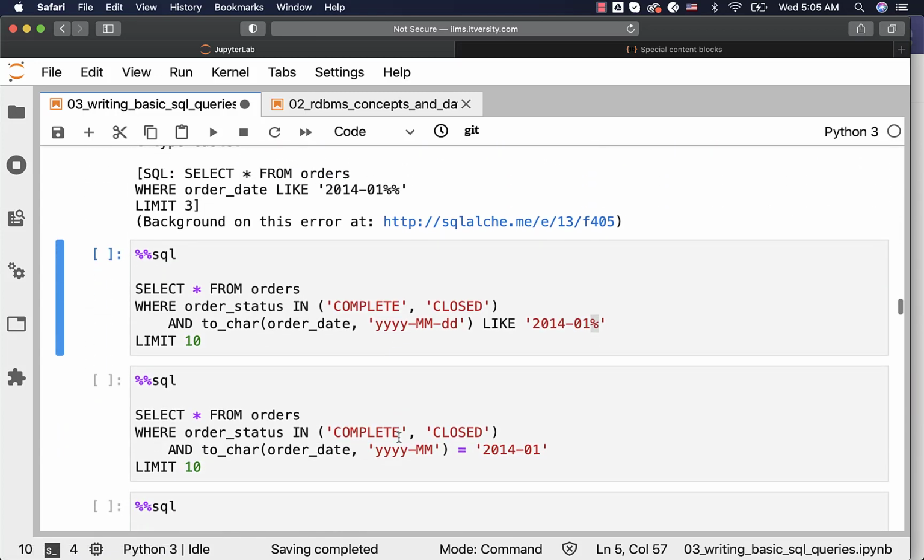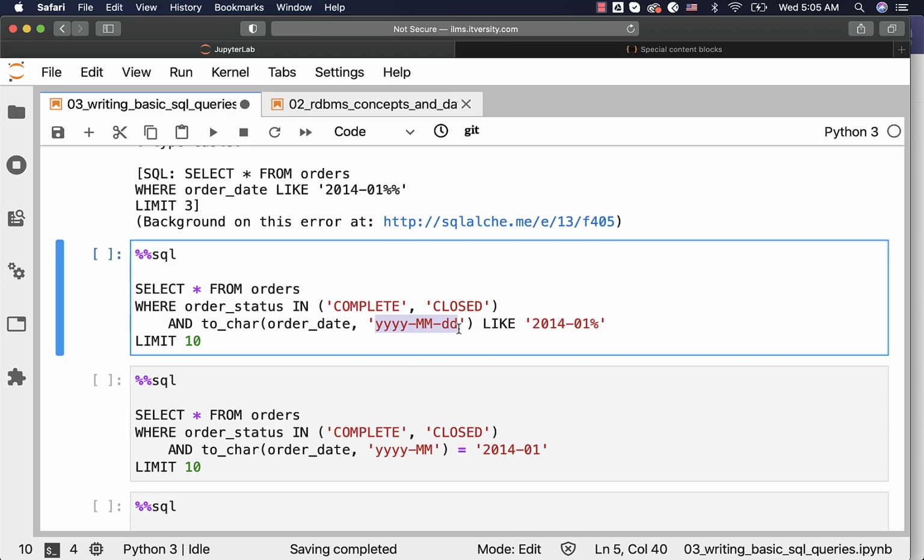To fix this, we can leverage a function called toChar to extract the date in the form of a string. The string will be represented like this: 2014-01-01 for 2014 January 1st. Once it is converted to string, then I am using the LIKE operator to compare against the pattern 2014-01 using percentage at the end. So all the dates which start with 2014-01 will be returned.